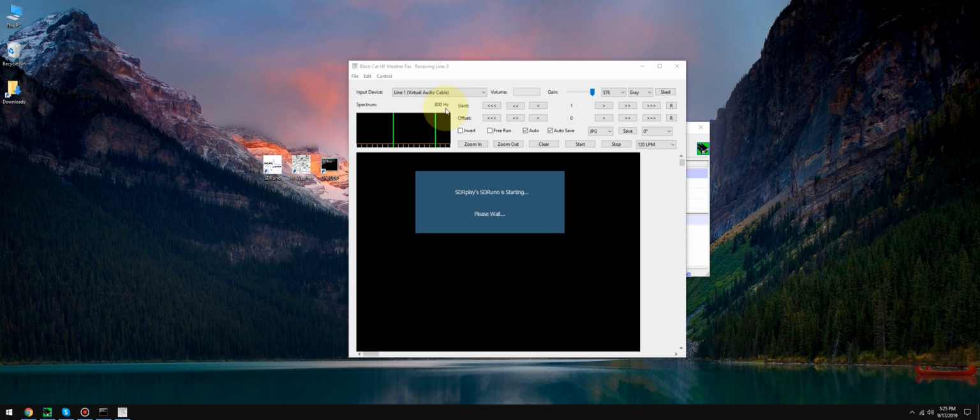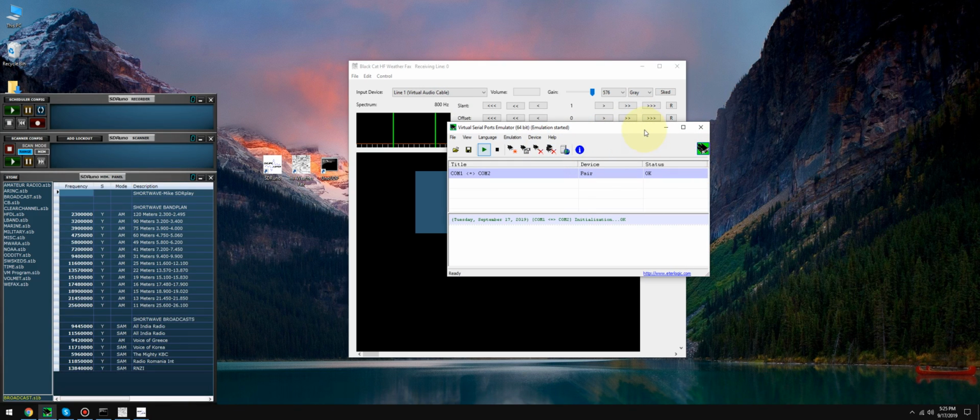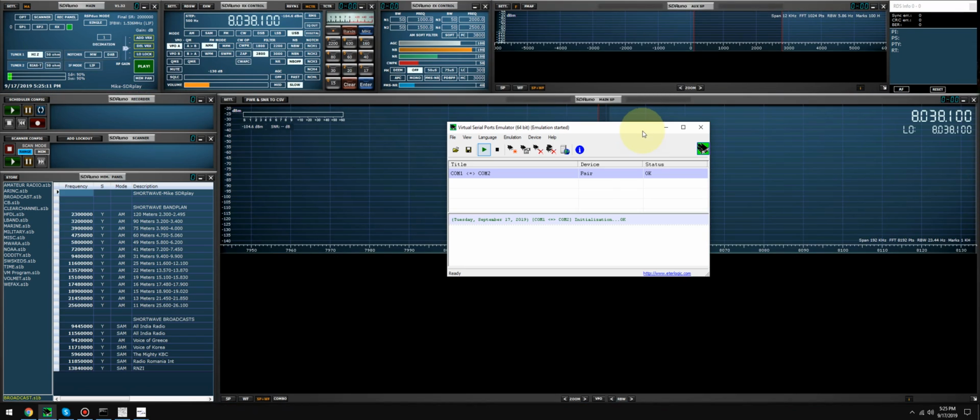Now this will not work unless you have a virtual COM port pair. So COM0COM or VSPE. If you look in my video library here on the SDRplay Ham Guides channel or on the official SDRplay YouTube channel, there's multiple videos and PDFs on setting up a virtual COM port pair. VSPE is a paid-for app, COM0COM is a free app. So choose whichever one works best for you.